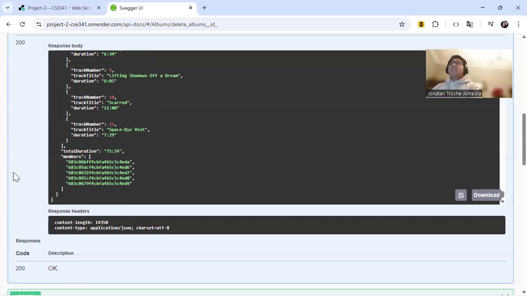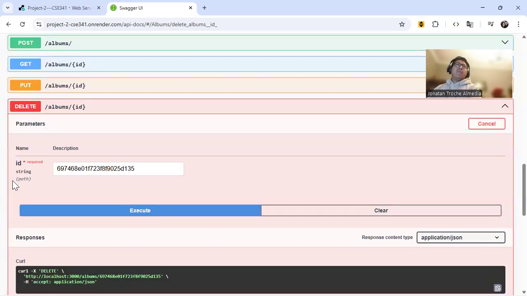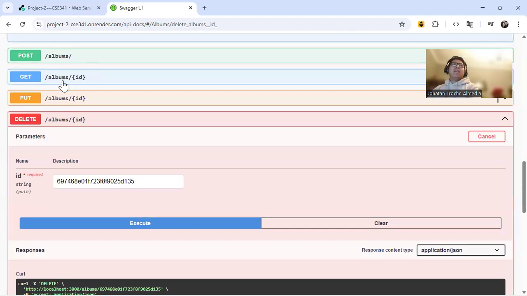Maybe I need to make some changes here. One thing that I wanted to do is not get the album by ID. Instead, I want to get the album by the name of the album. So this is one idea for the next week.